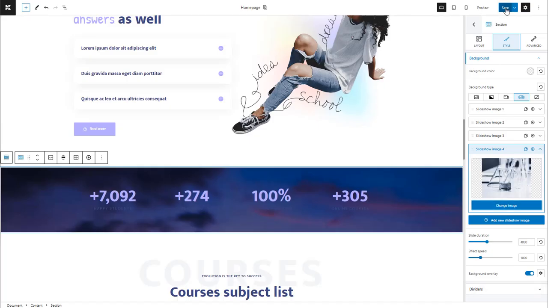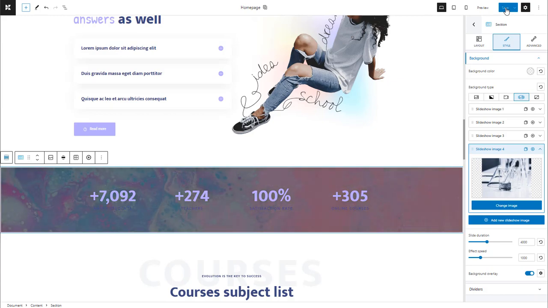Don't forget to save the design changes. And that was all. You now know how to manage backgrounds in Kubio.